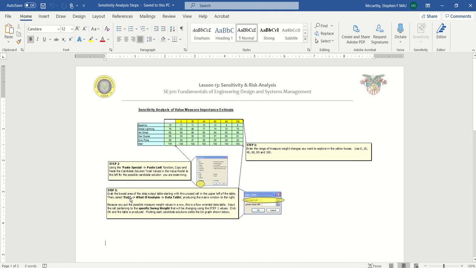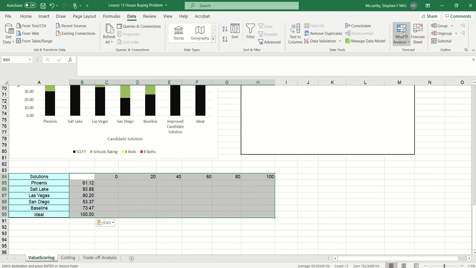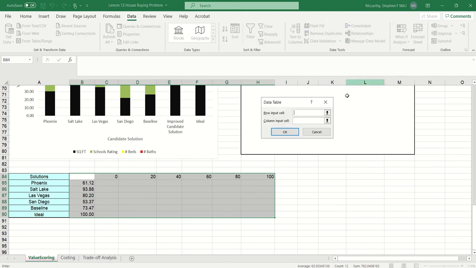Now for step 3, grab the box area of the data output table, starting with the unused cell in the upper left of the table, and then go to data, what if analysis, data table. This is the unused cell up here, so I'm going to select all of this. I'm going to go to data, what if analysis, data table.